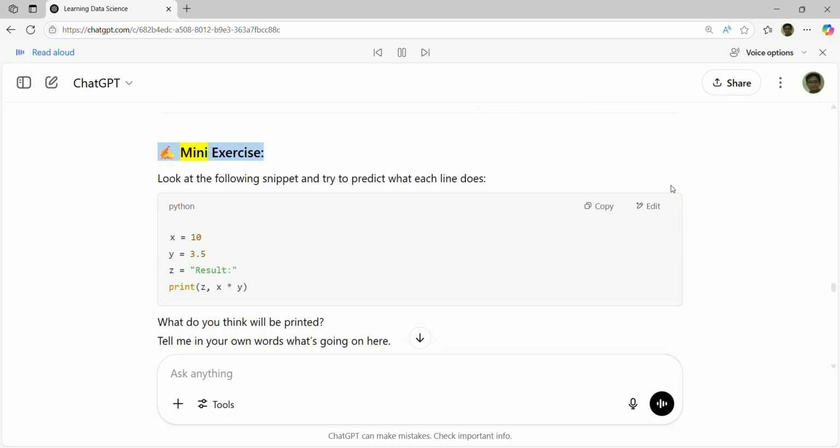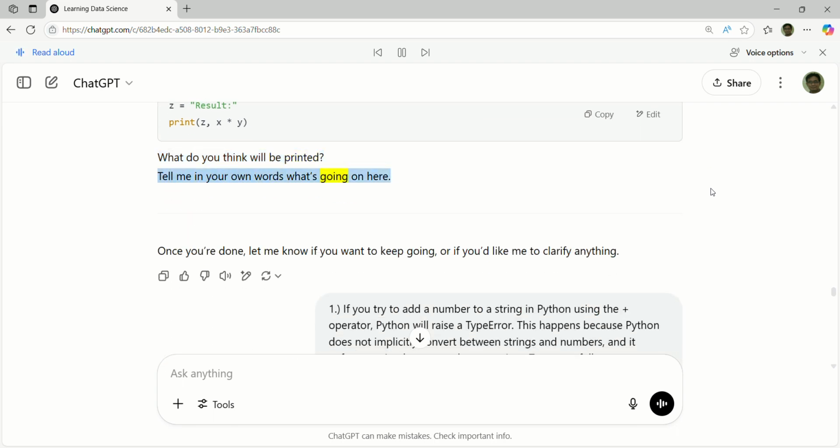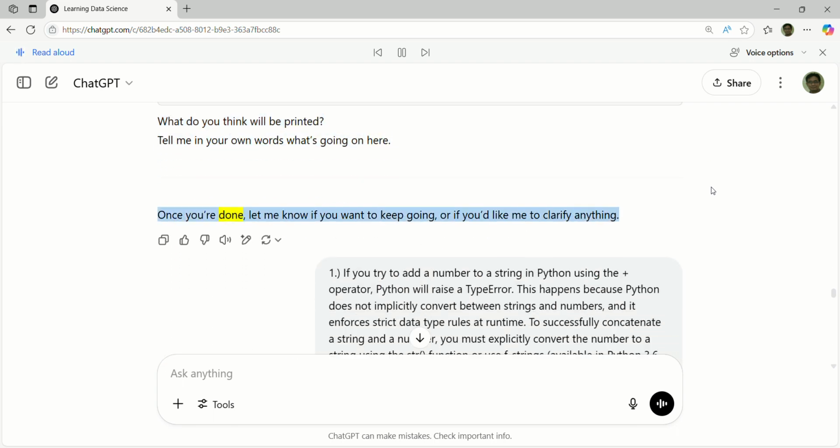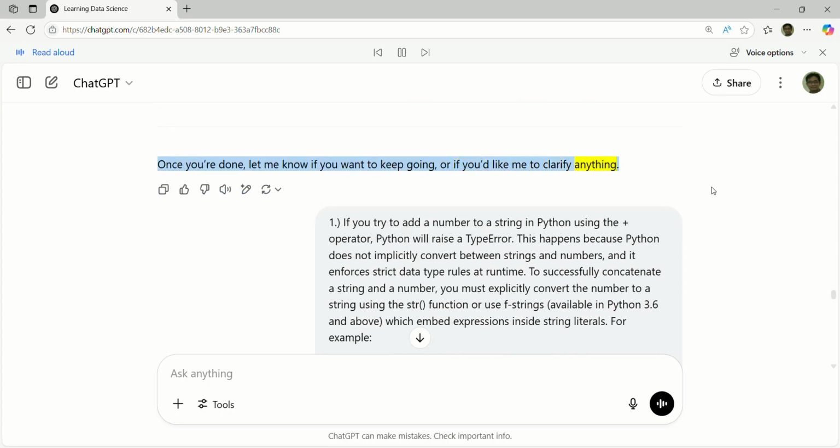Mini exercise. Look at the following snippet and try to predict what each line does. Python: x = 10, y = 3.5, z = "result", print(z, x * y). What do you think will be printed? Tell me in your own words what's going on here. Once you're done, let me know if you want to keep going or if you'd like me to clarify anything.